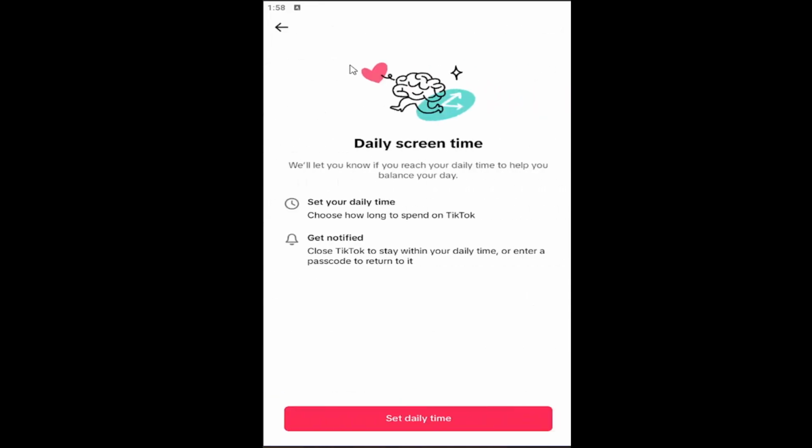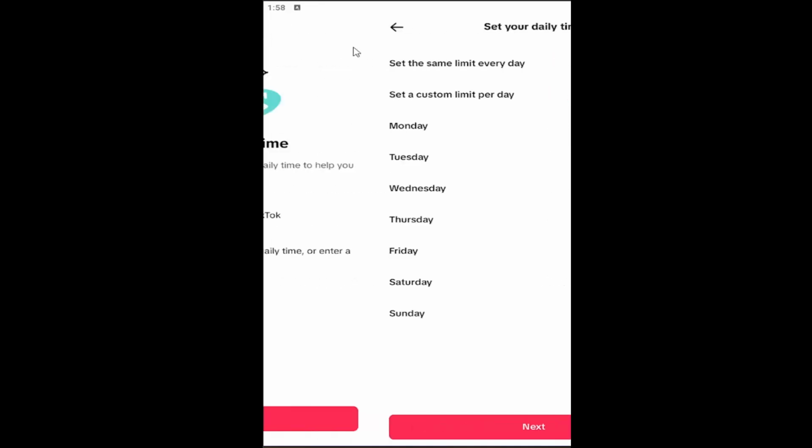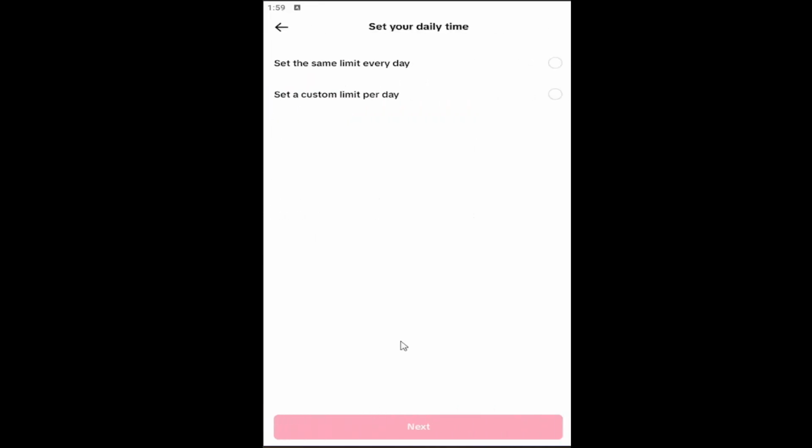So if you want to set a daily screen time limit, you can click inside the top field here, and you can select set daily time, and you can set either a custom limit per day, so depending on the day per week, how many hours you want, or set the same limit every day. So if you want to set so many hours per day, you can set that up through here. So really not that hard to do that.